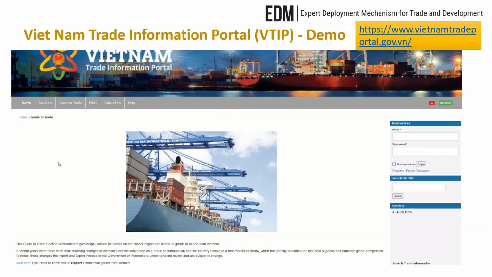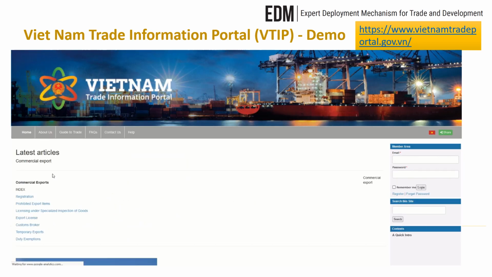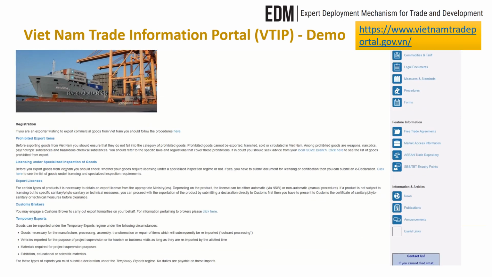As you can see, there are different guides available. If you would like information on how to export commercial goods from Vietnam, you can click on the first link and you will be redirected to a page that provides comprehensive information on export licenses, customs brokers and temporary exports, among others.